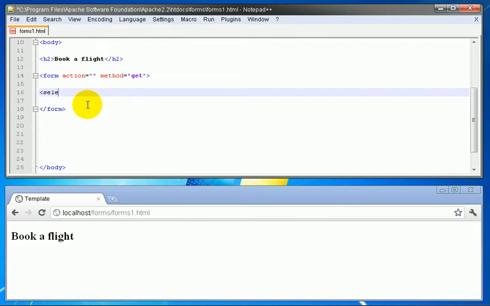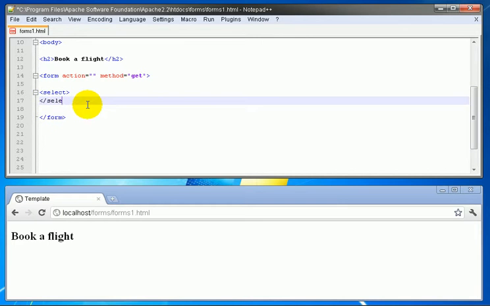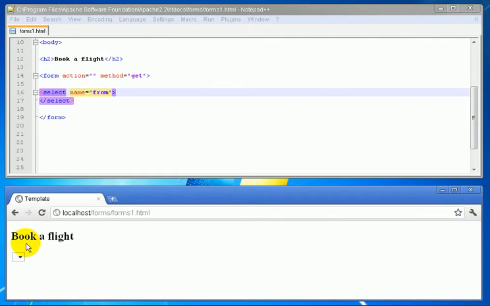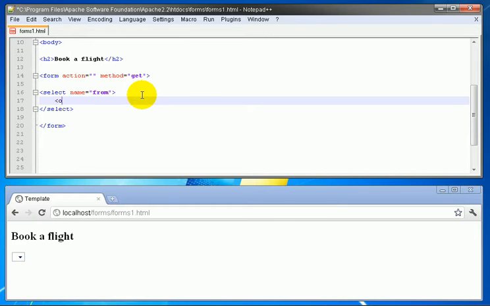I'm going to start off by typing the opening and closing select tag. Next, I'm going to add the name attribute and set its value to from. After refreshing the page, a basic drop-down list appears, although it doesn't contain any options yet. You can add options to the list using the Options tag.